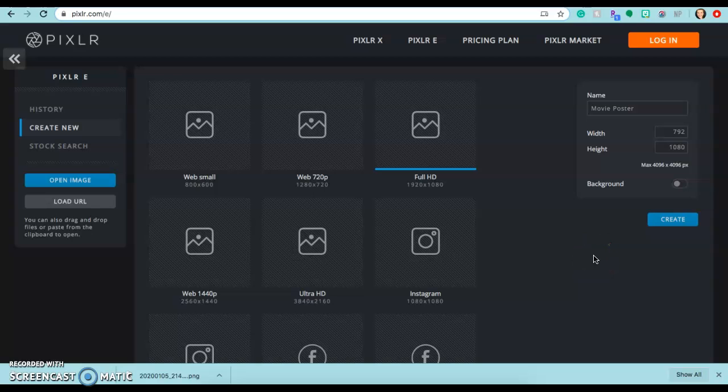Hi guys, so I'm going to quickly walk you through how I created my movie poster and what you guys can do to create yours. So let's start by titling it movie poster and then making sure we have this as our width and this is our height. This is like the normal pixel dimensions for a movie poster.